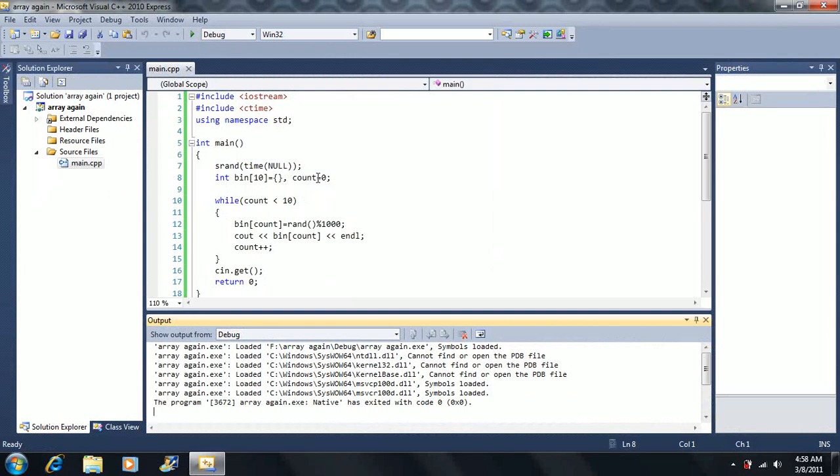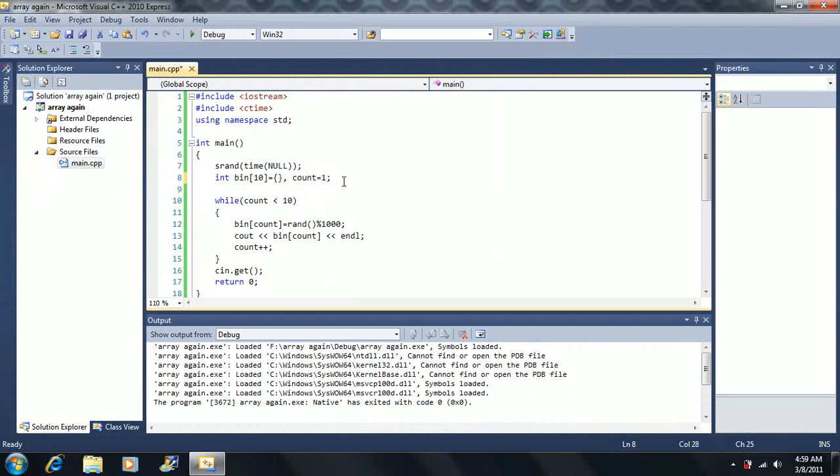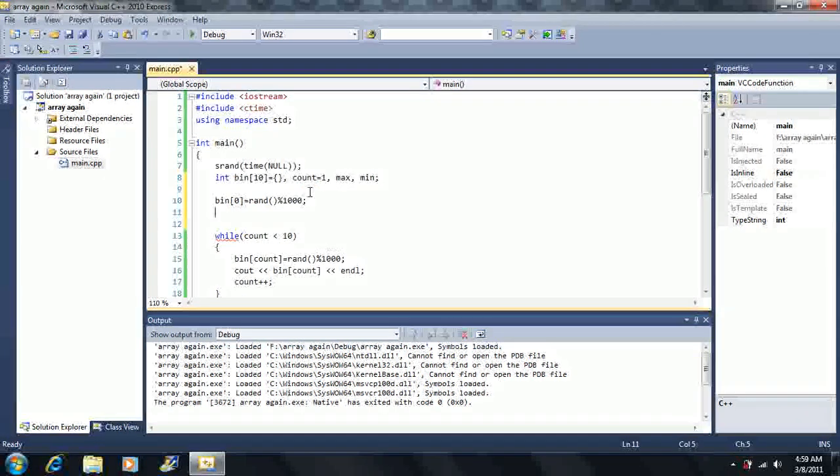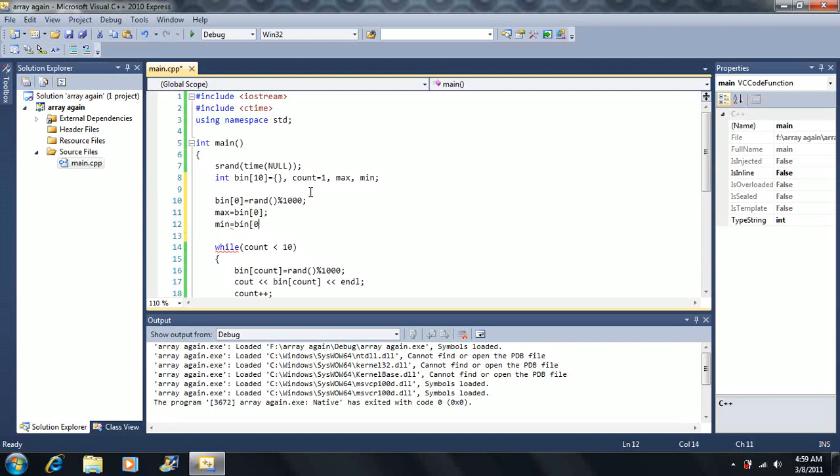Now what we can do here. Now let's say count is equal to 1 here. I just want to show you a new technique here. Let's say I have a maximum value and a min here. So let's say that the first bin, bin of 0 here, is going to equal rand mod 1000. Okay? Then max is equal to bin of 0. And then min is equal to bin of 0. Now there's another way to initialize. Alright. So we got that here. So our maximum is going to equal our first one, and our minimum is going to equal the first one, because we only have one data value. So this is just kind of an initialization thing.